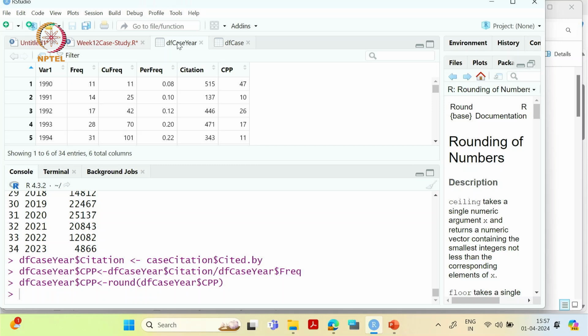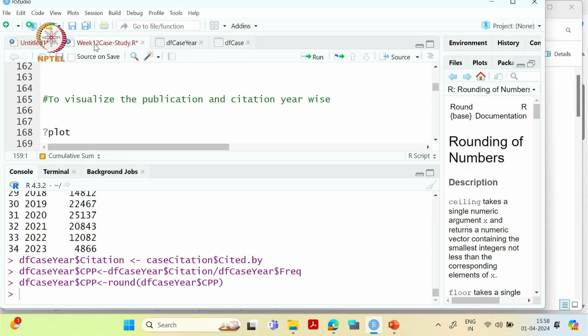Our complete table is done, where we represent the year in one column, then the number of publications, then the cumulative frequency, then the percentage, then citations and the citations per paper. The whole table can be put into documents, and then we can write up the trends, but this tabular data doesn't explain the story itself. So we will visualize this data so that everyone can understand the trends of publication in this area. We will plot it.